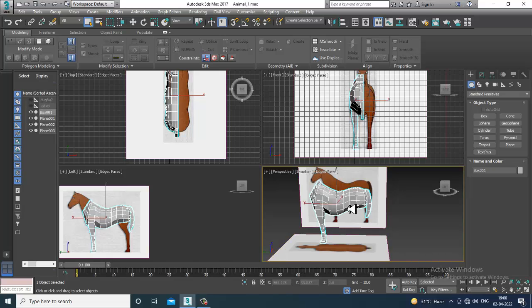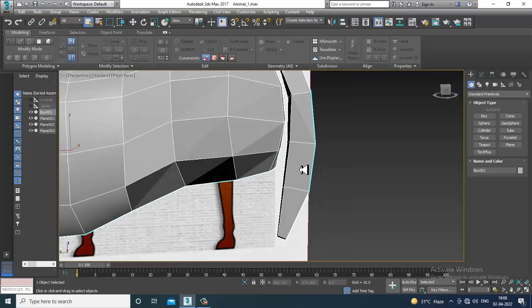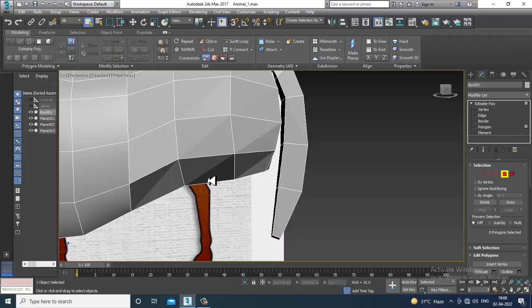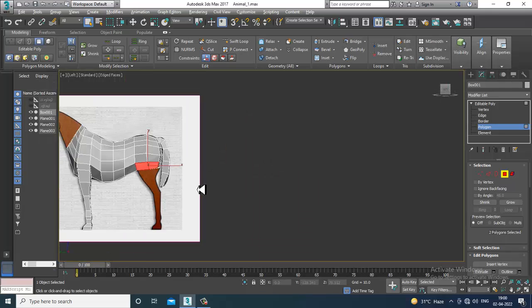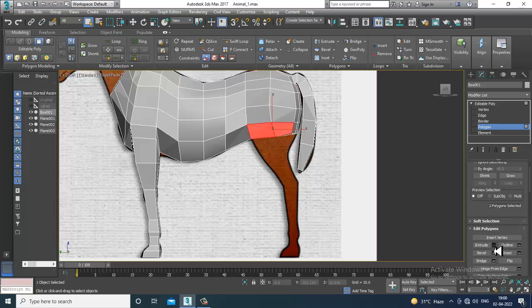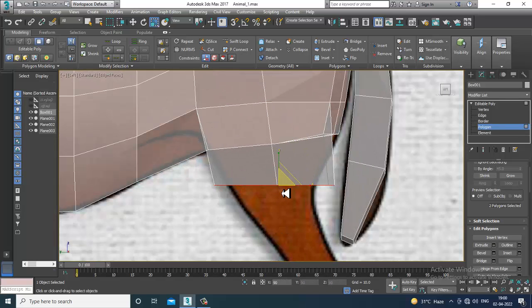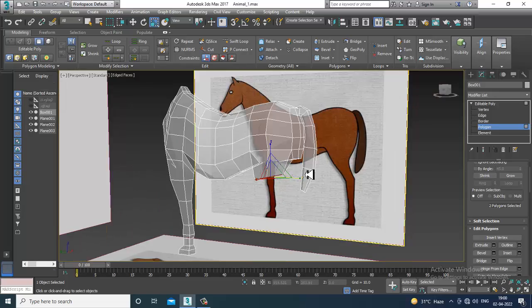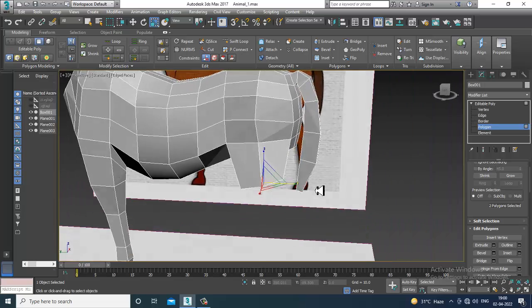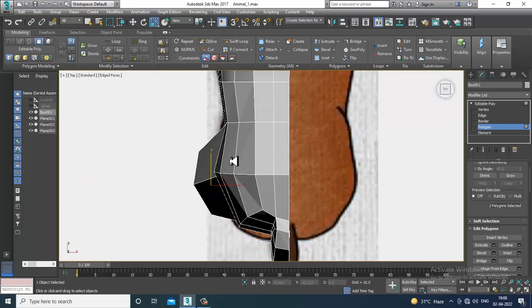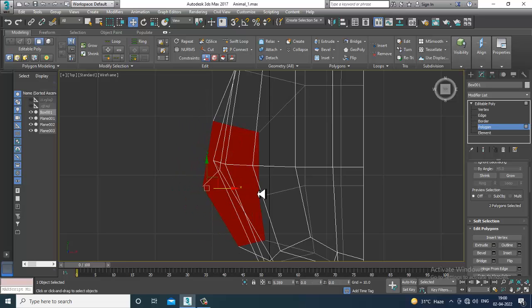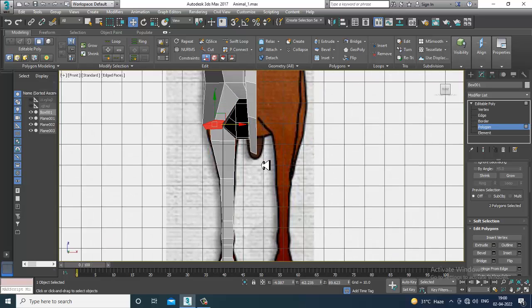So now we'll start with this leg over here. Let's go into the polygons. Select these polygons, slightly extrude it, scale it from the top, and slightly rotate it. Scale it over here. After that, I can shuffle it a bit inside over here.